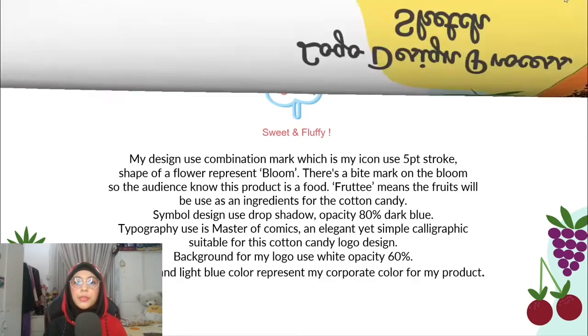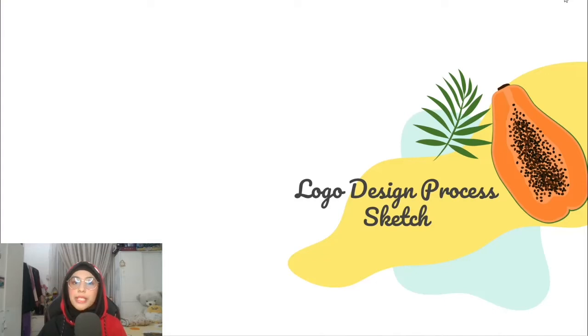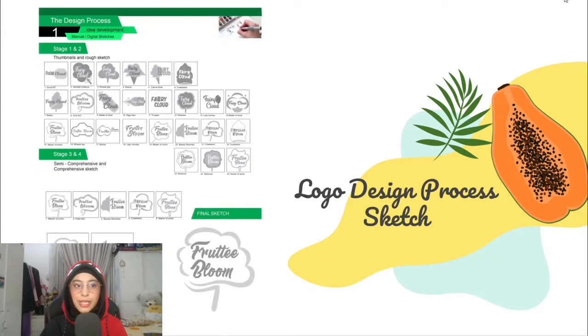We continue with the logo design process, sketch. Number 1, stage 1 and 2, thumbnail and rough sketch. We have 25 rough sketches. Stage 3 and 4 are my semi-comprehensive and comprehensive sketches. Each 5 become 2 until they become the final sketch, Fruity Bloom.